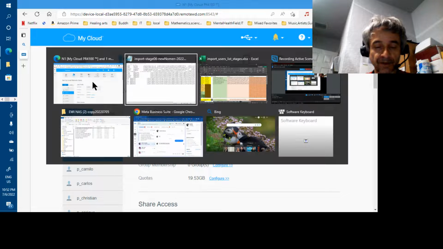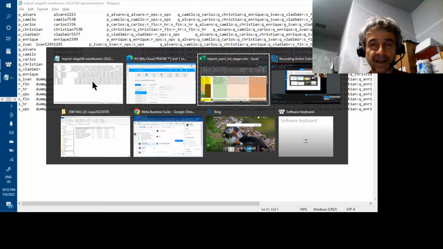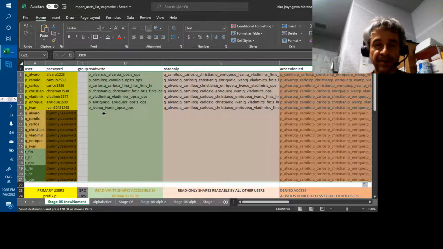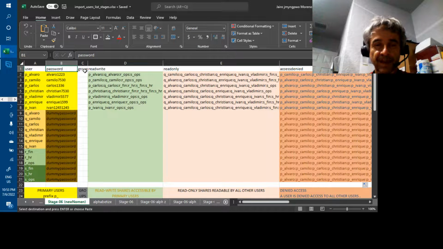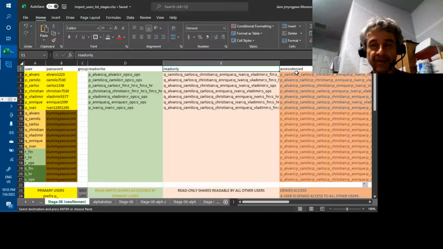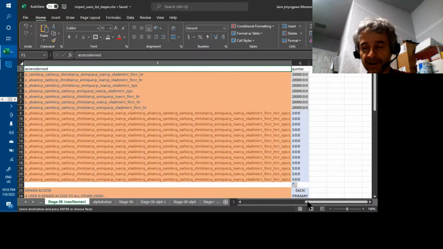So that's good enough. So I showed you how I take this file and import it. And how do I create this file? I use a spreadsheet. So I use this spreadsheet to create the parameters. User, password, group. I leave it blank. Read write, read only, access denied, and quota. Quotas here.